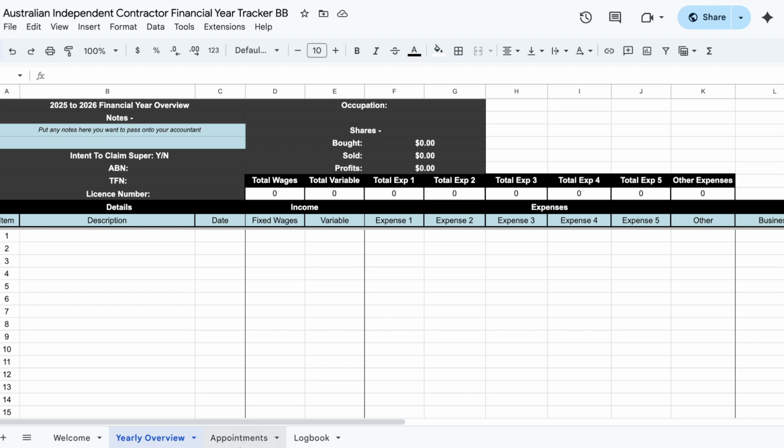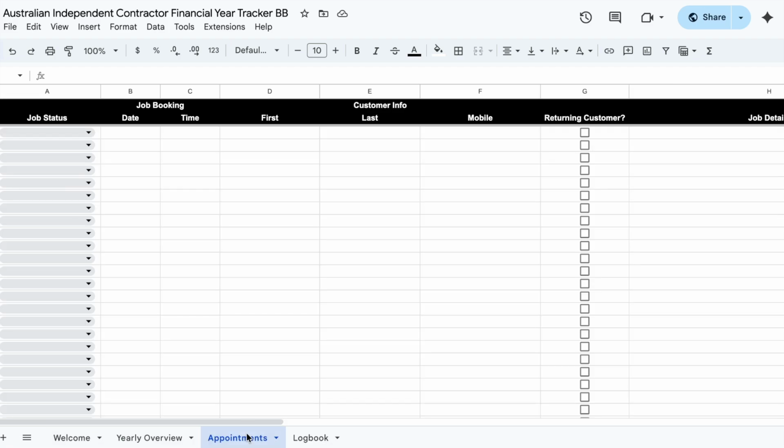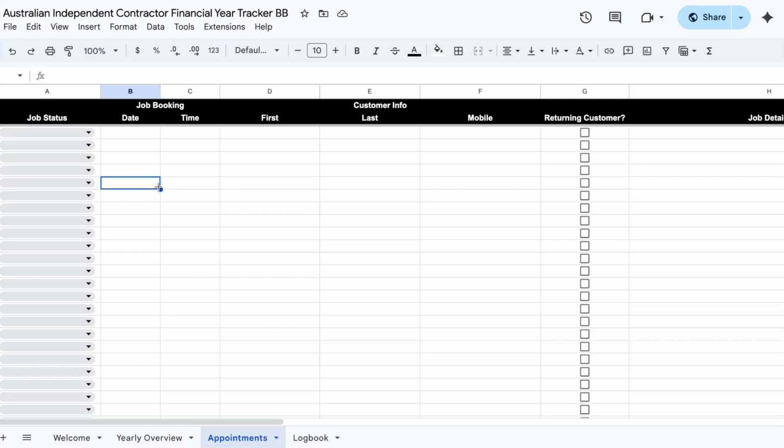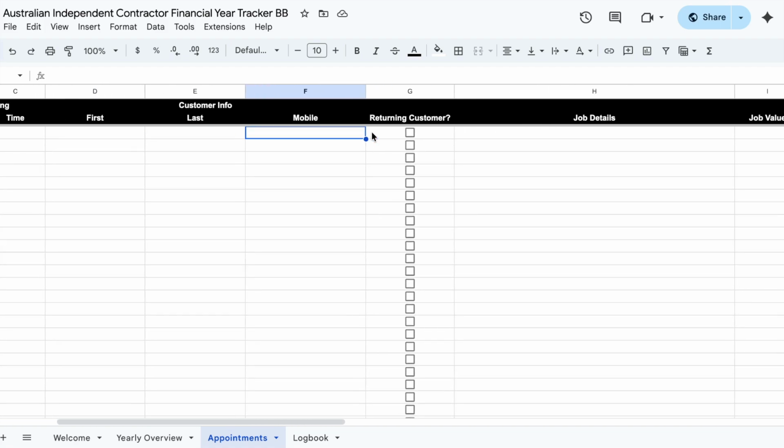The next sheet on this spreadsheet is for appointments. This is a way for you to keep track of your customers so that you can have it all in one spot. So over here we have job status. So if they've booked, if the work is in progress, waiting on supplies, and if it's completed / paid. Now you can put the date of their booking and the time, first name, last name, and mobile number.